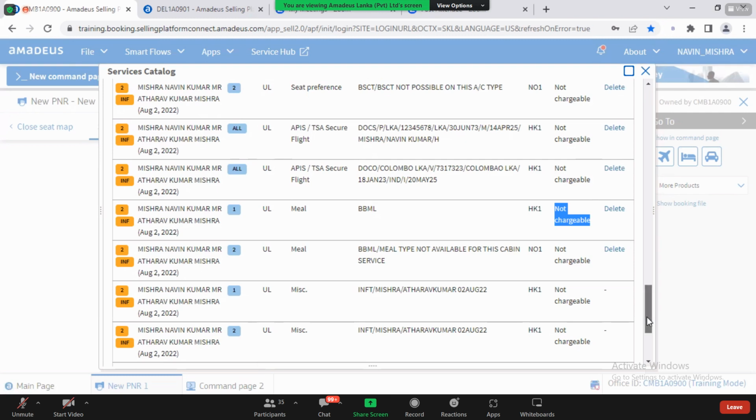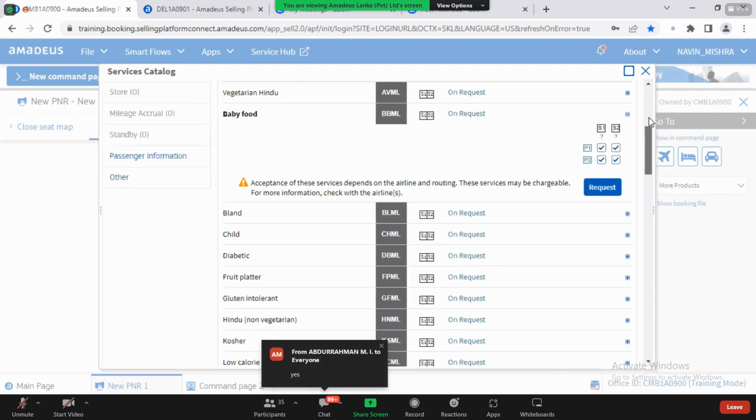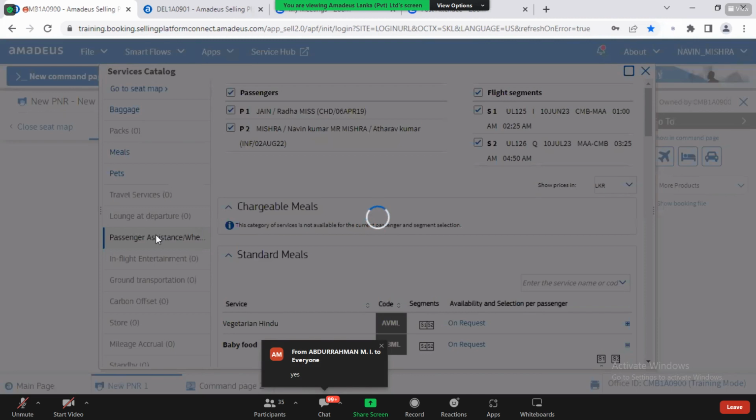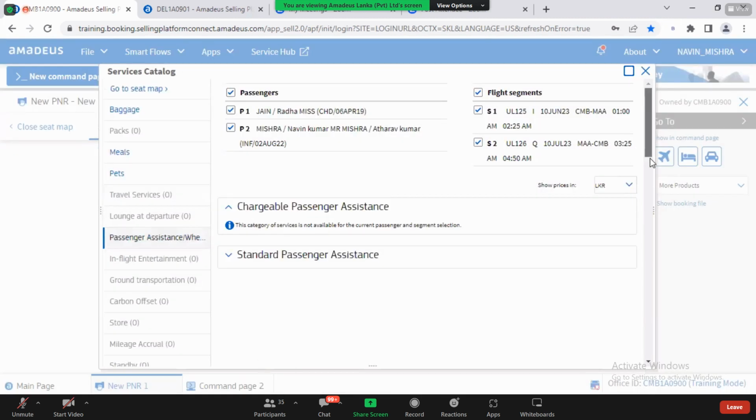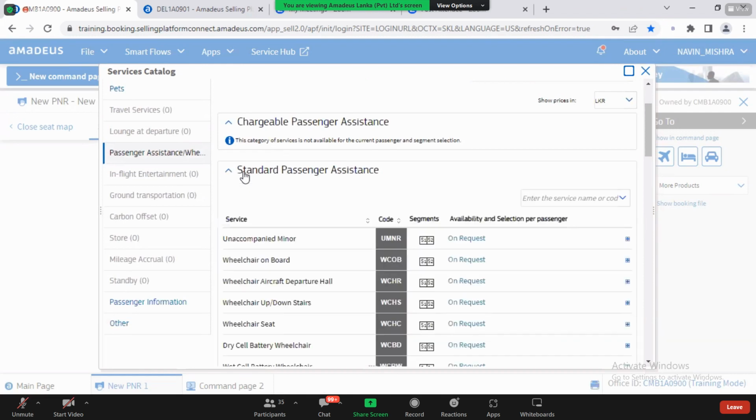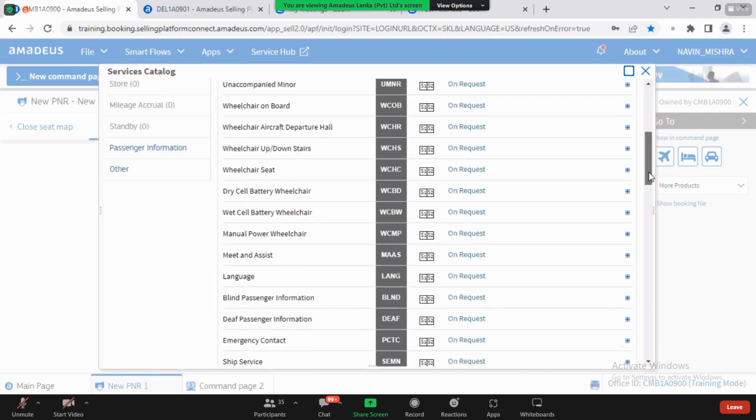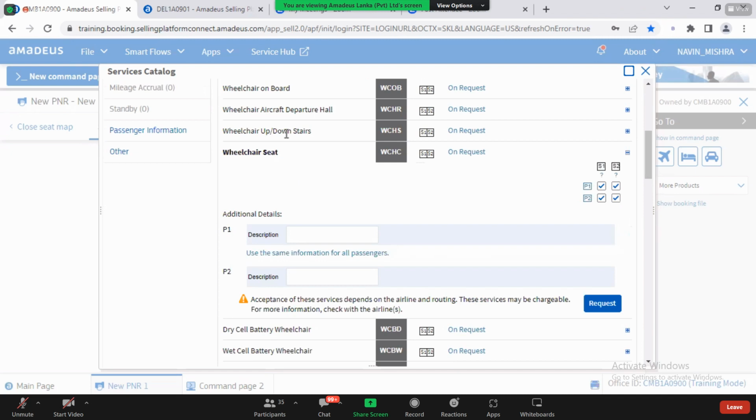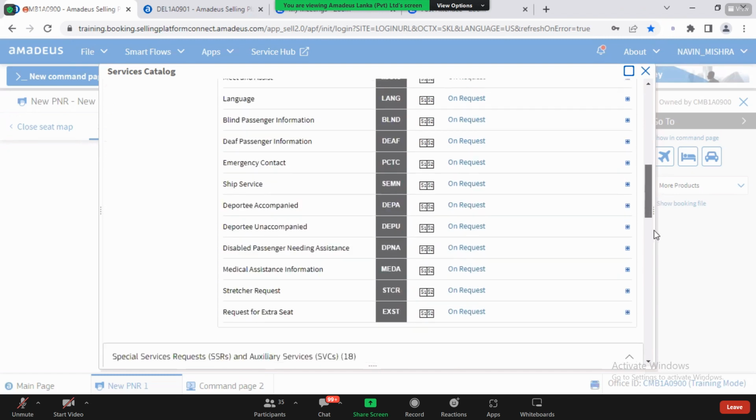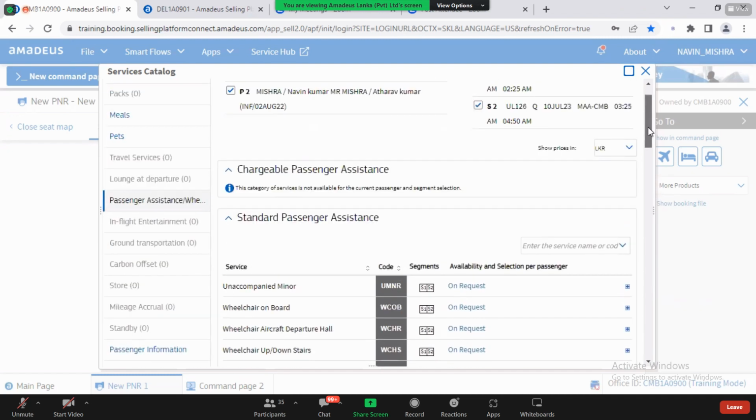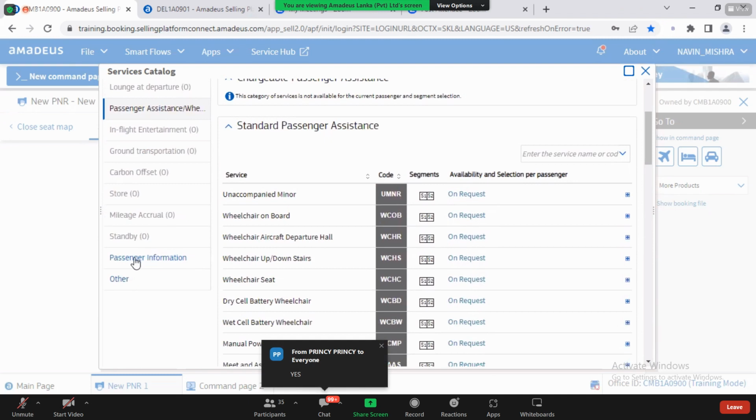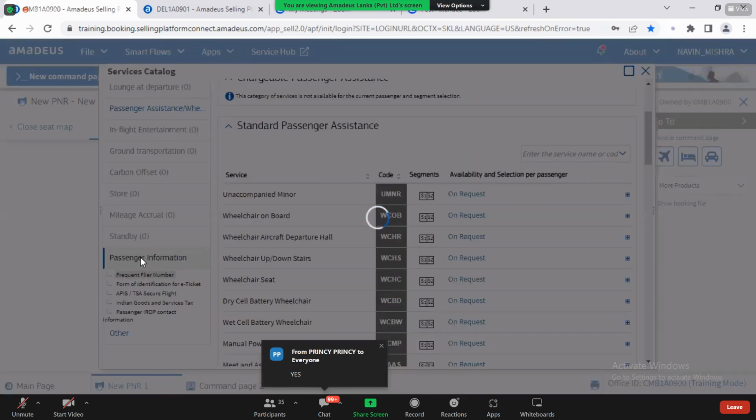Clear? So this is the segment which will help you to add the meals. Now, if you click on passenger assistance, wheelchair, this is another segment related to wheelchair, adding the meet and assist service request. Do you see here? Wheelchair, seat, dry cell, seat, and everything. Clear? So this is the way you can add the passenger assistance wheelchair. Clear? Now, scroll down a little more and you will find the passenger information.